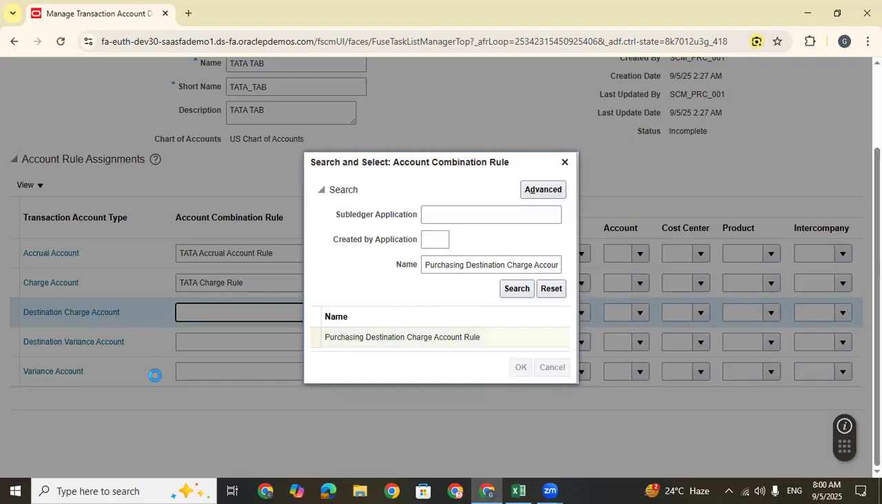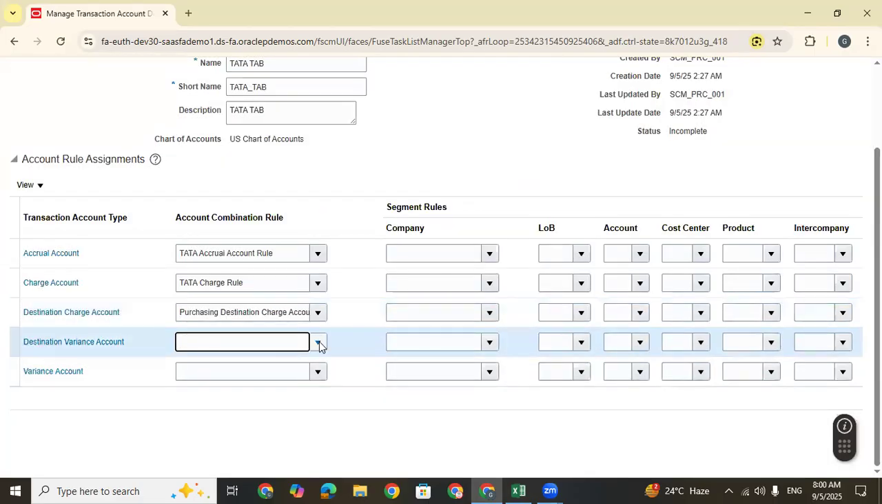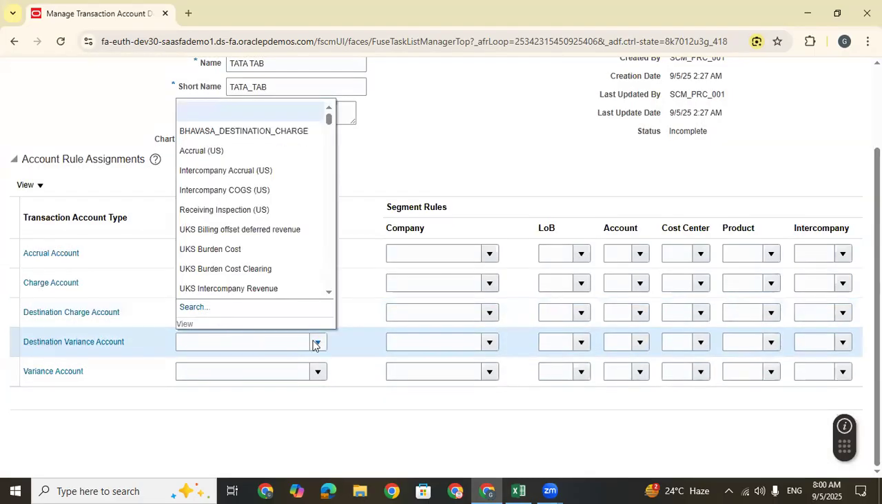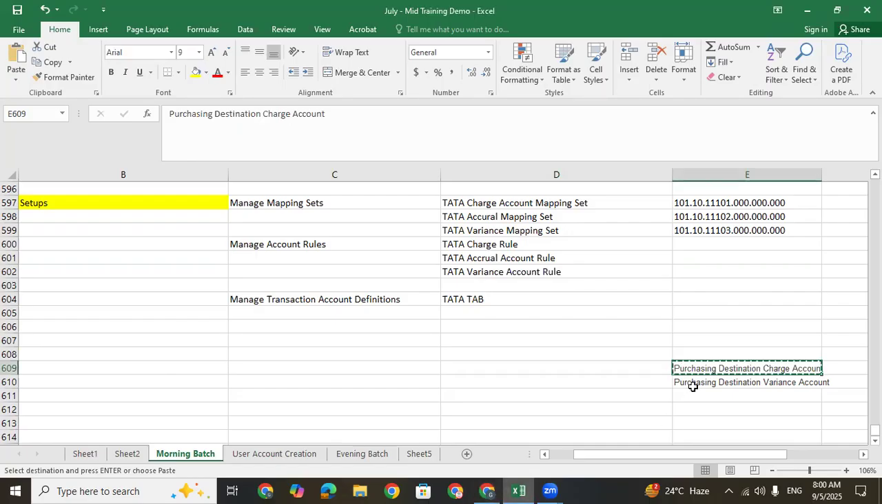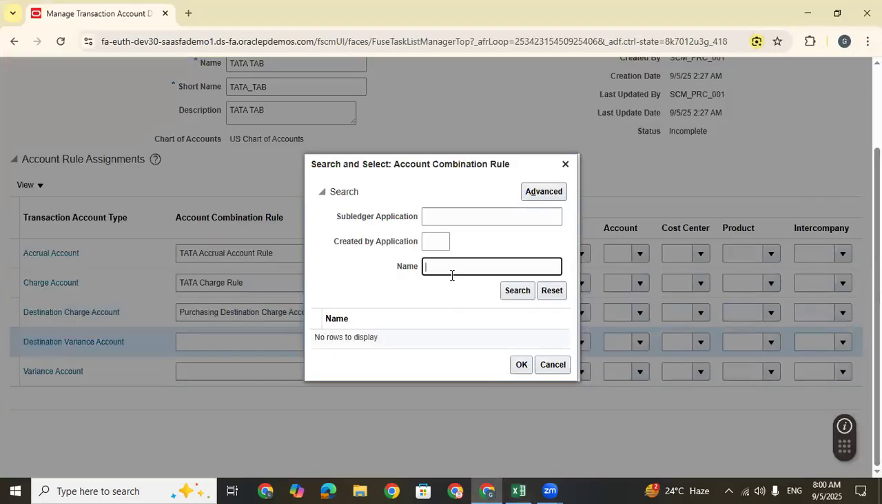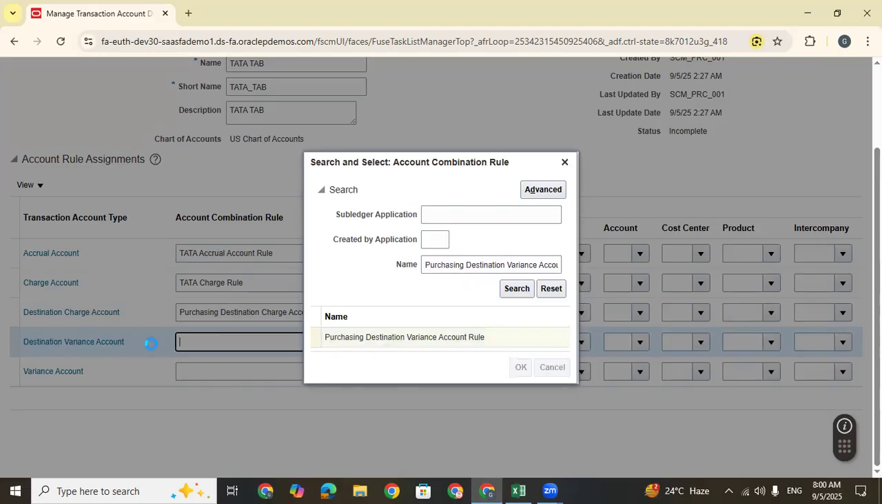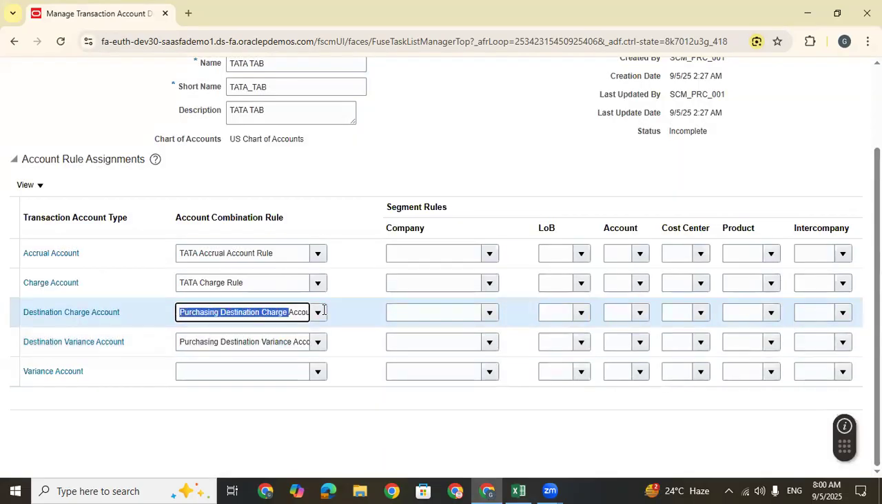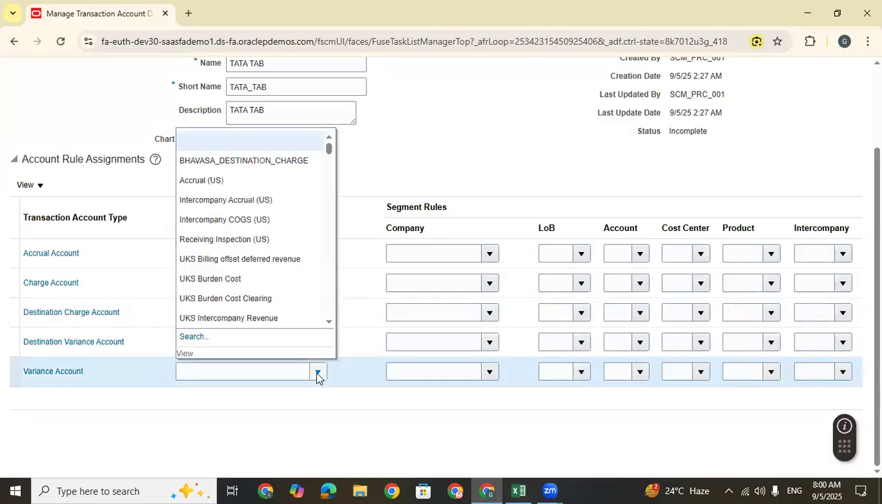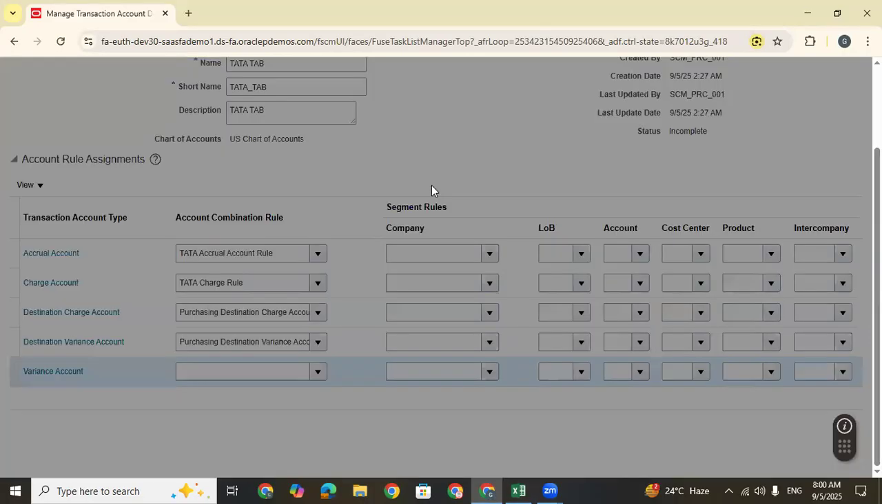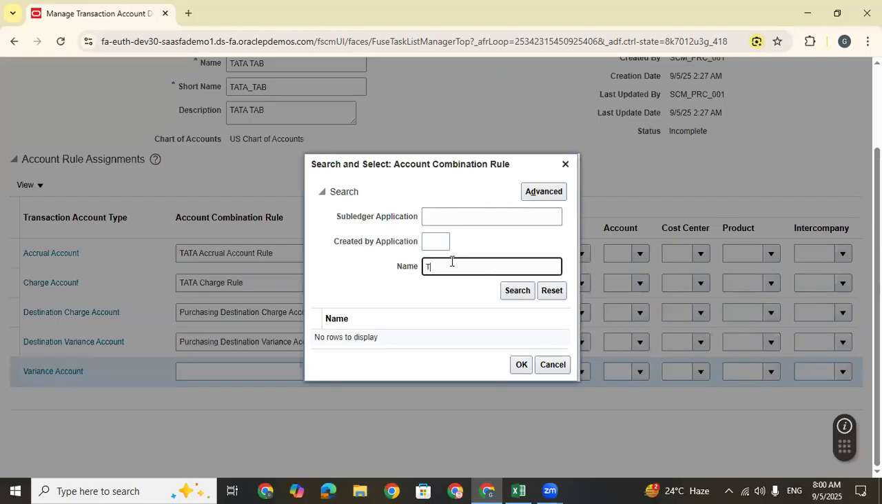Okay, just select it. Then destination variance, we also have another one. What is that name? For that, I copied this. This is the reason I copied from the seeded one. These two we have not created; we are following the seeded information only. So the variance account is created, right? What is our variance account? Tata variance account.